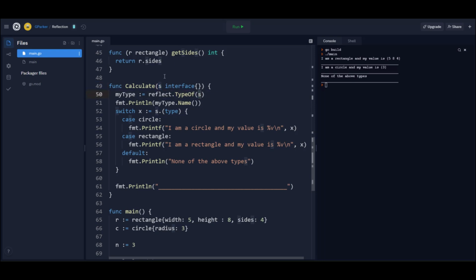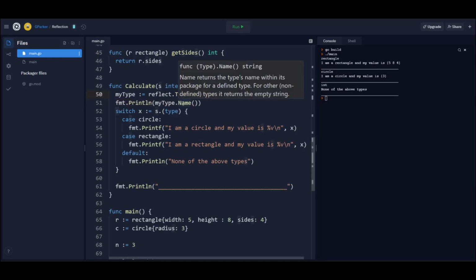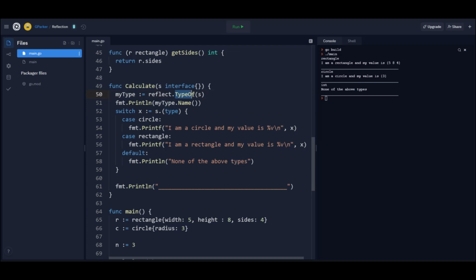So what we're doing here is reflecting the underlying type of this interface into this variable. And so now this is of type reflect.Type, which I know is really confusing, but this type has a method on it called Name, and that's what we're doing here. We're calling the Name method on myType. I'll run this and let's see what we get back. We can see that when we call the Name function on a reflect.Type, what we get back is the underlying type of the parameter that was passed into TypeOf.